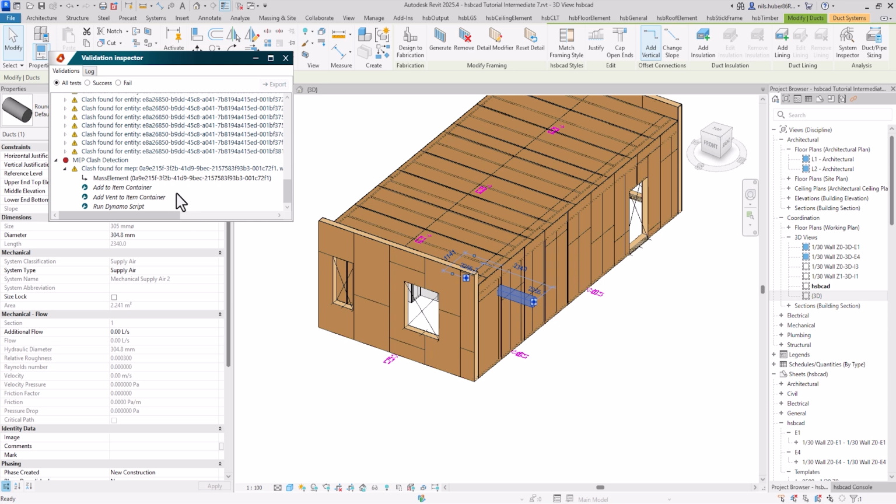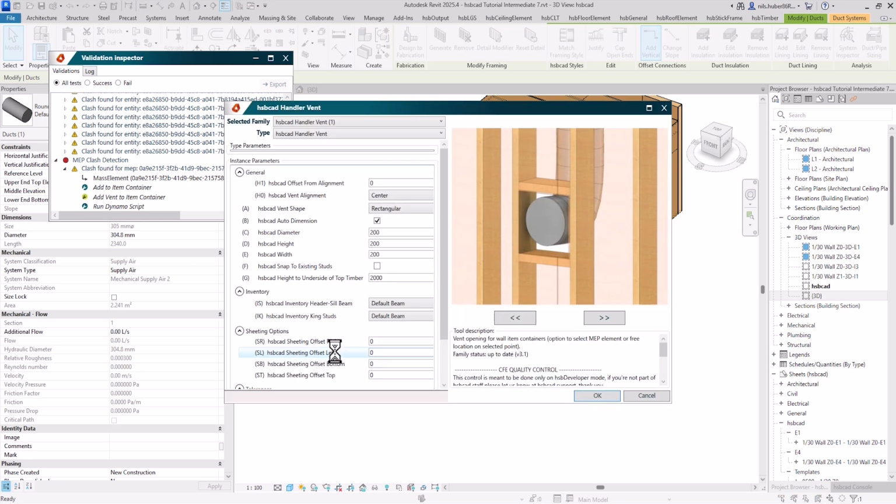We could add it to the item container, we could add a vent to the item container, or run a dynamo script. Right now, we want to add a vent to the item container, so we do it by clicking on this symbol. And this opens up the Setup tab of the vent.